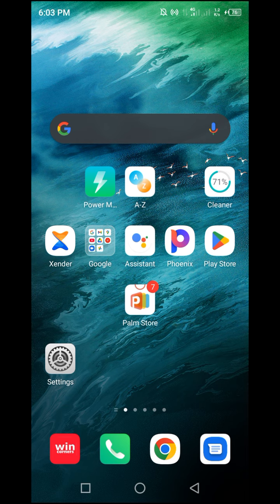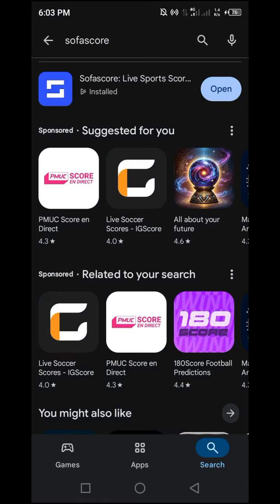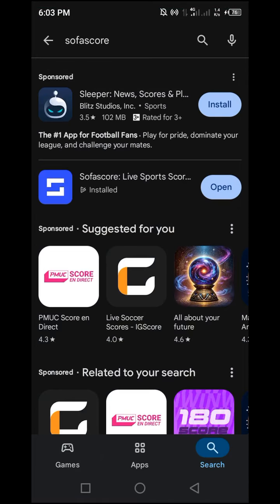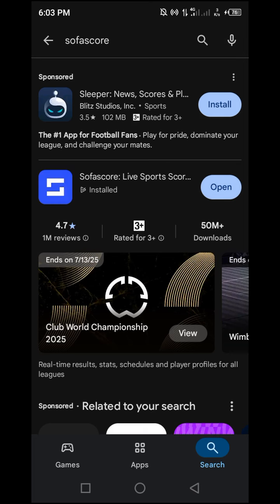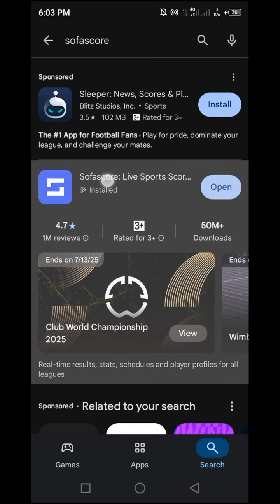Beginning with the first step, the first thing you want to do is to locate your Play Store. As you can see here, locate your Play Store and click on it directly. Inside of it, search for the key term Sofascore. As you can see here, it is the app you're going to be using for this strategy. Click on search, and you're going to see an app that looks like this.